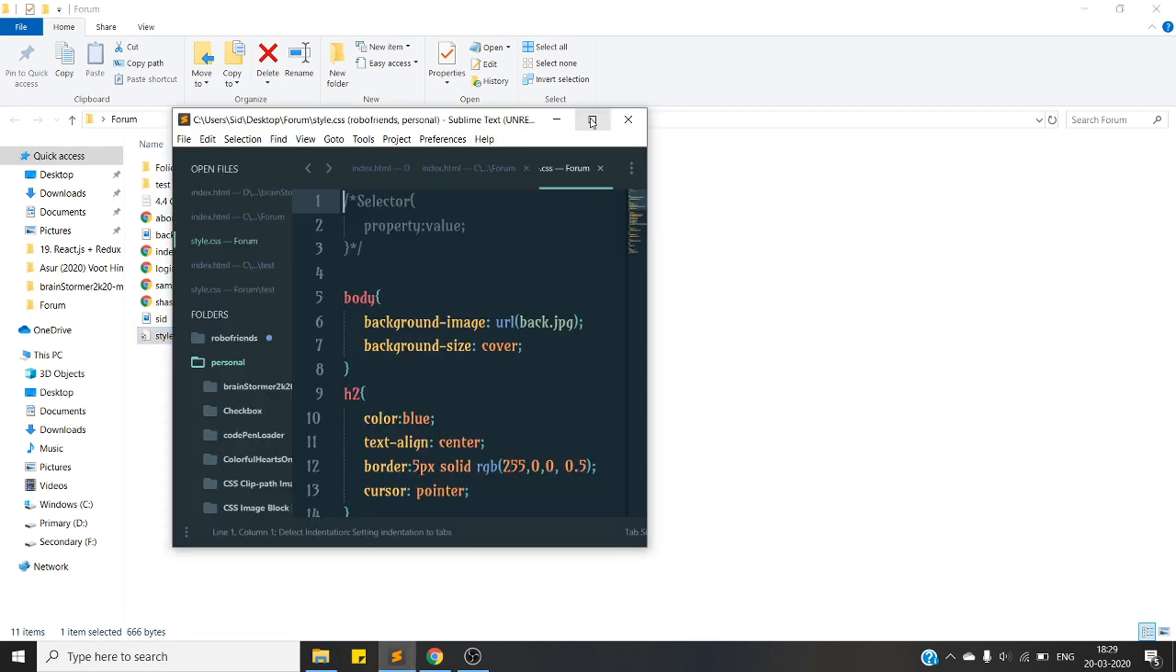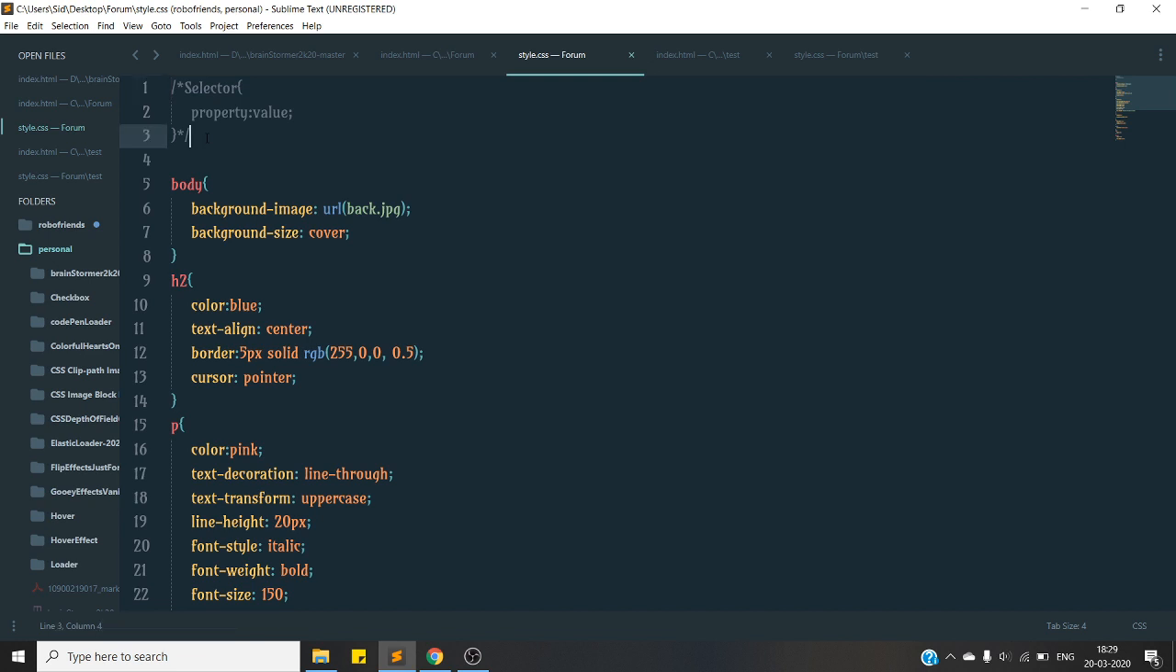This is the syntax here. We would be commenting this out as this syntax doesn't work in CSS. The body tag. This syntax is used to style the whole body. Background image, URL back dot image. You can provide the URL too, but as for now, we are using the direct main file. Background size cover.